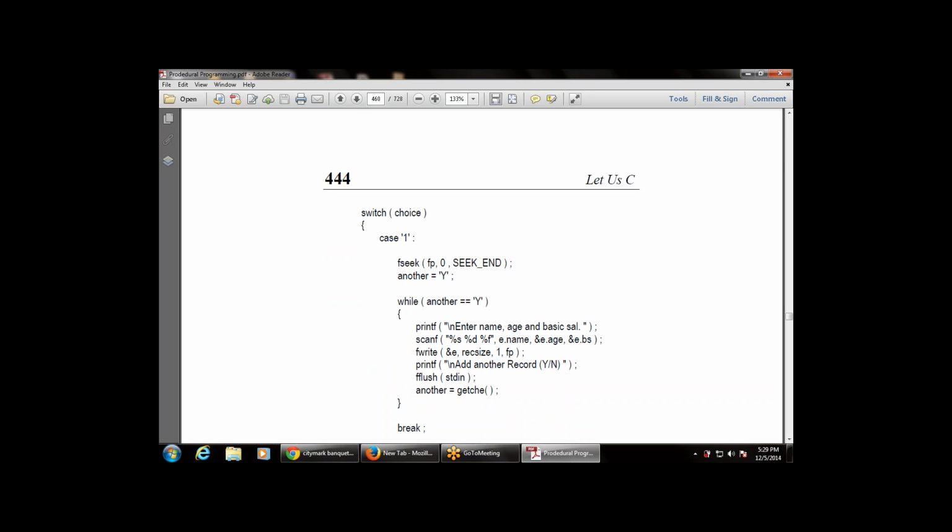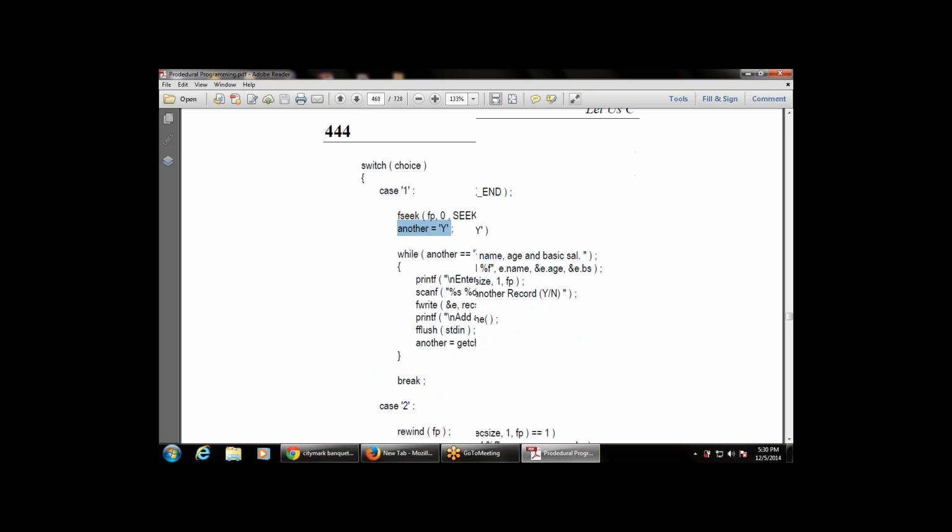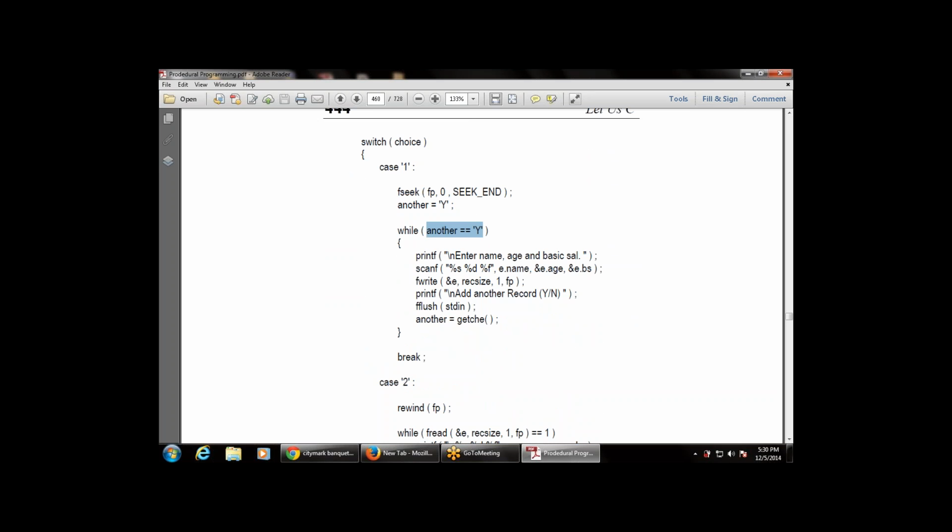What is the case 1? First of all, it uses the fseek function, that is seek the pointer, which is the file pointer. Then uses the variable another equals to y. So this will execute until another equals to y. This is the condition. Now again asking from the user: enter the name, enter the age, and enter the basic salary. Then uses the scanf for storing in the memory, that is e.name, e.age, and e.basic_salary.